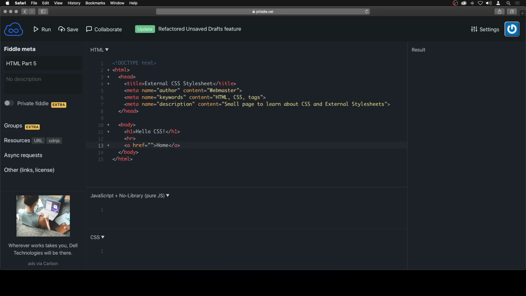And then just insert a space, a hyphen or minus sign, and then another space. And then we're going to put in another anchor tag. Again, I'm not going to tell you where just yet this should be going, but the visible text for the anchor tag should be information. Then we're going to close off that anchor tag.